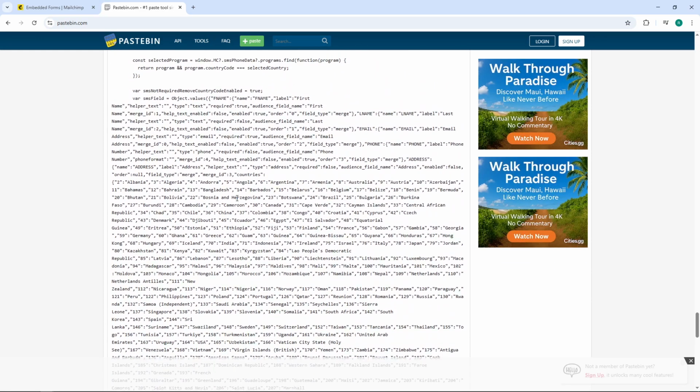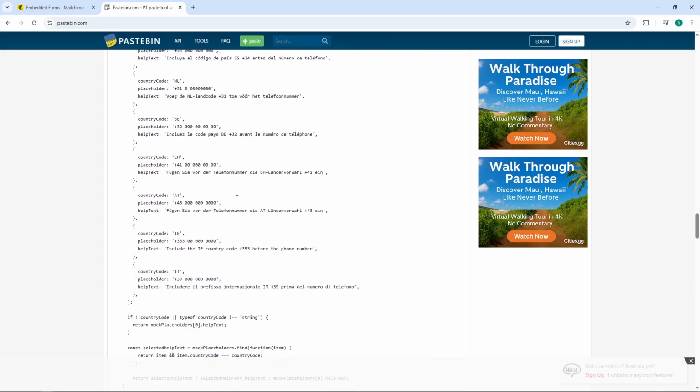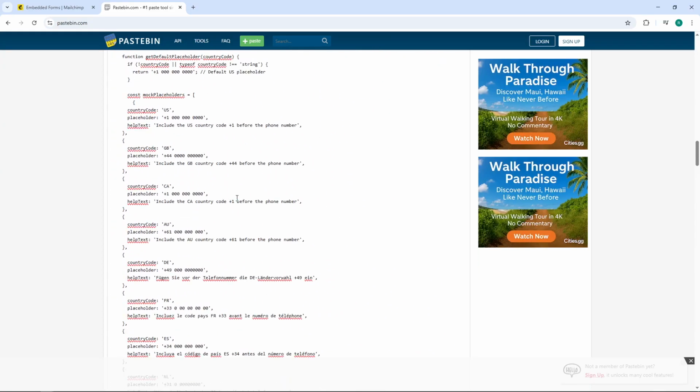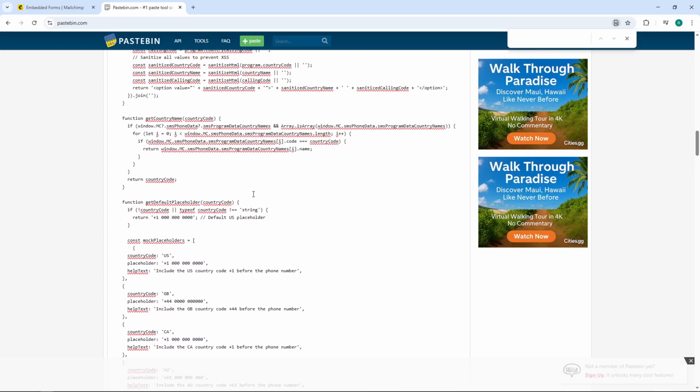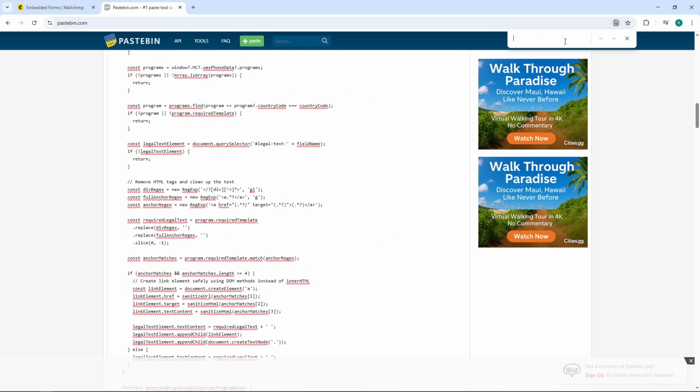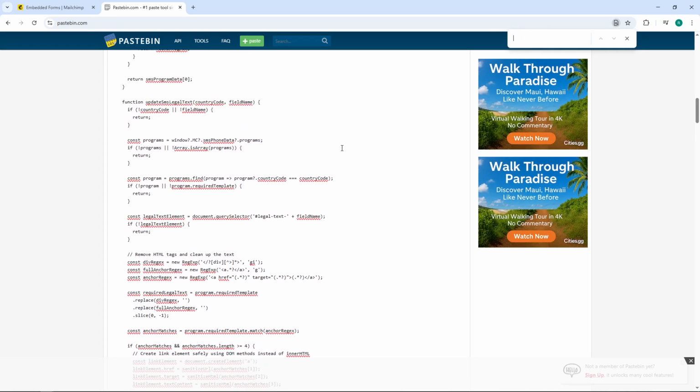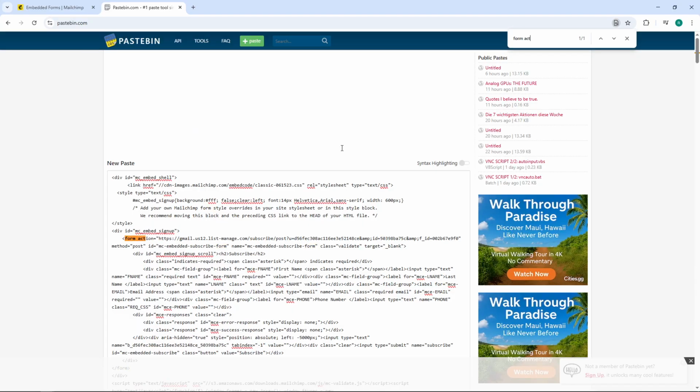To quickly locate the form action URL within all that code, use the find function by pressing Ctrl+F on your keyboard. A search box will appear at the top of your screen. Now type in form action into the search box. This will highlight the exact location of the form action URL within your embedded code.